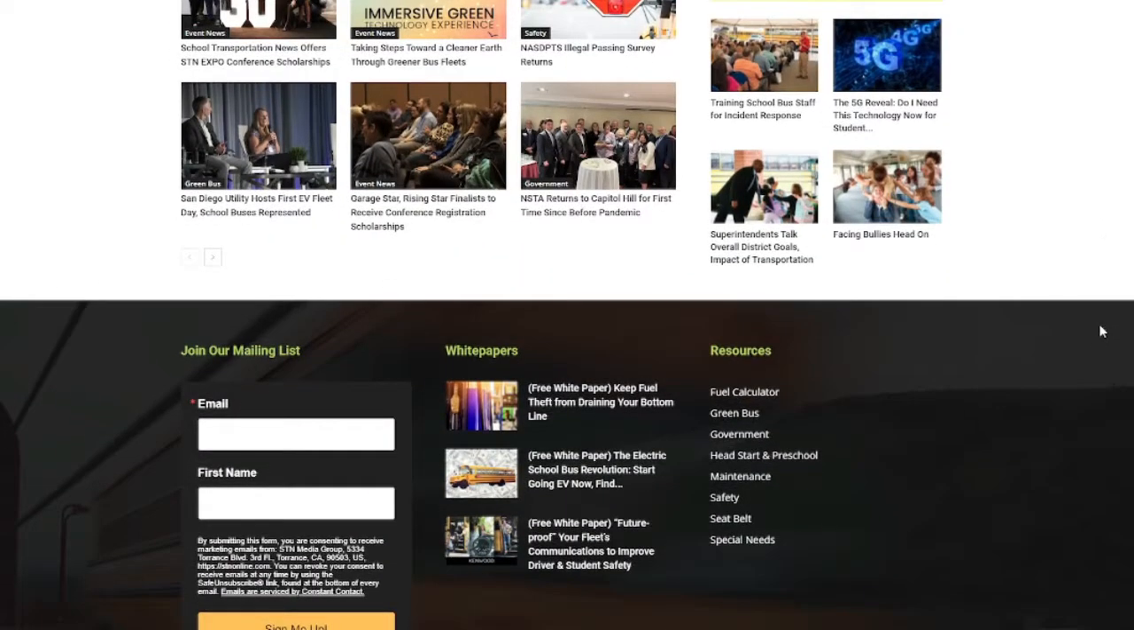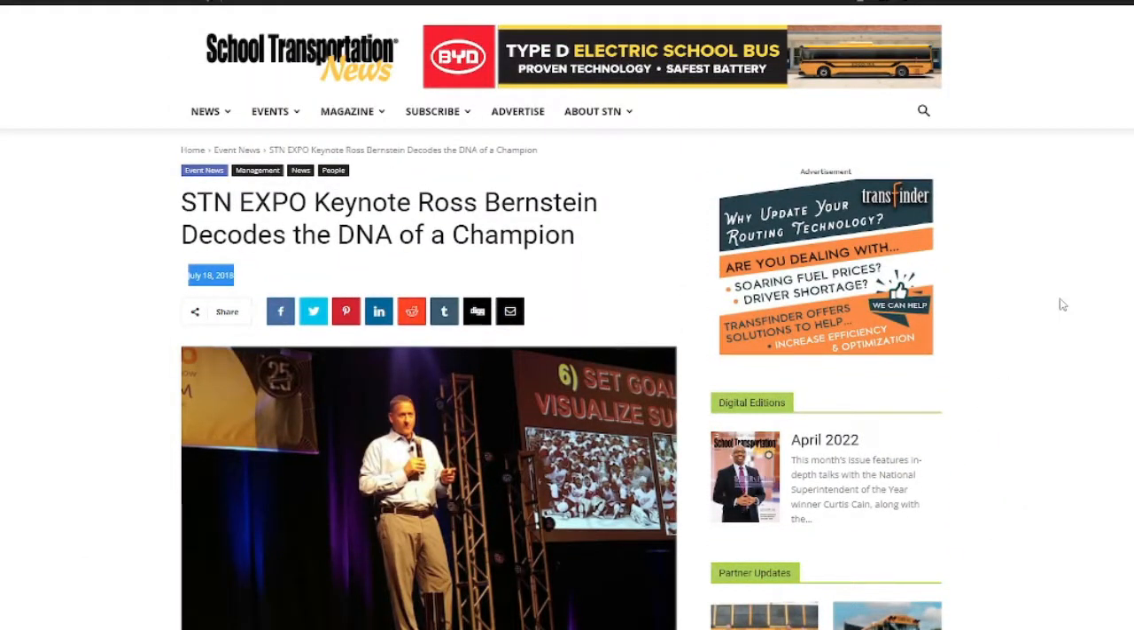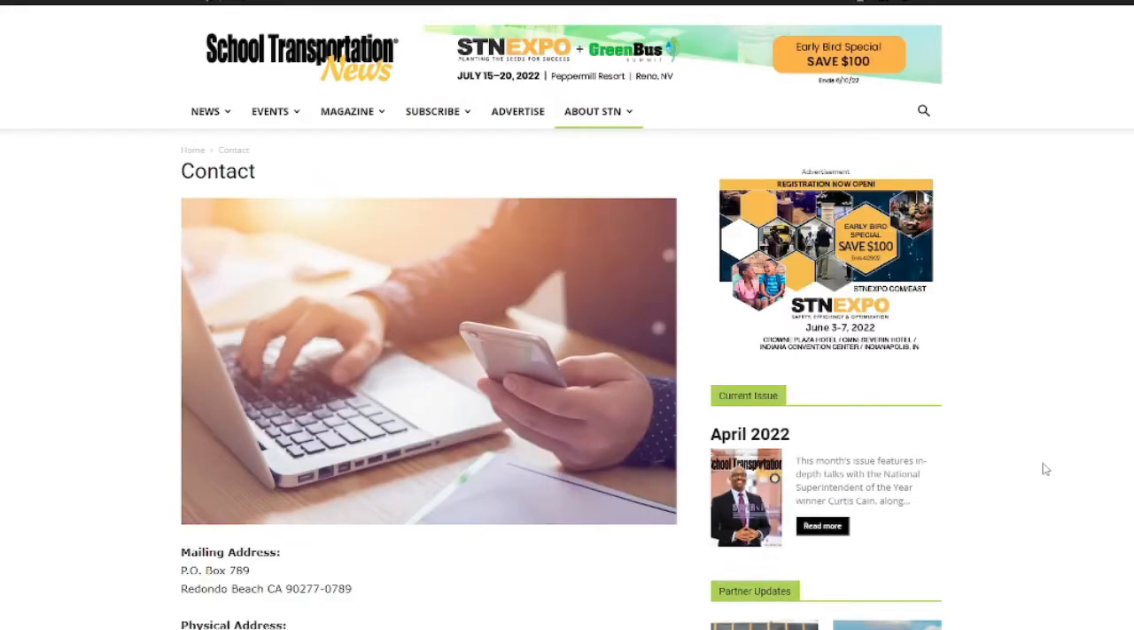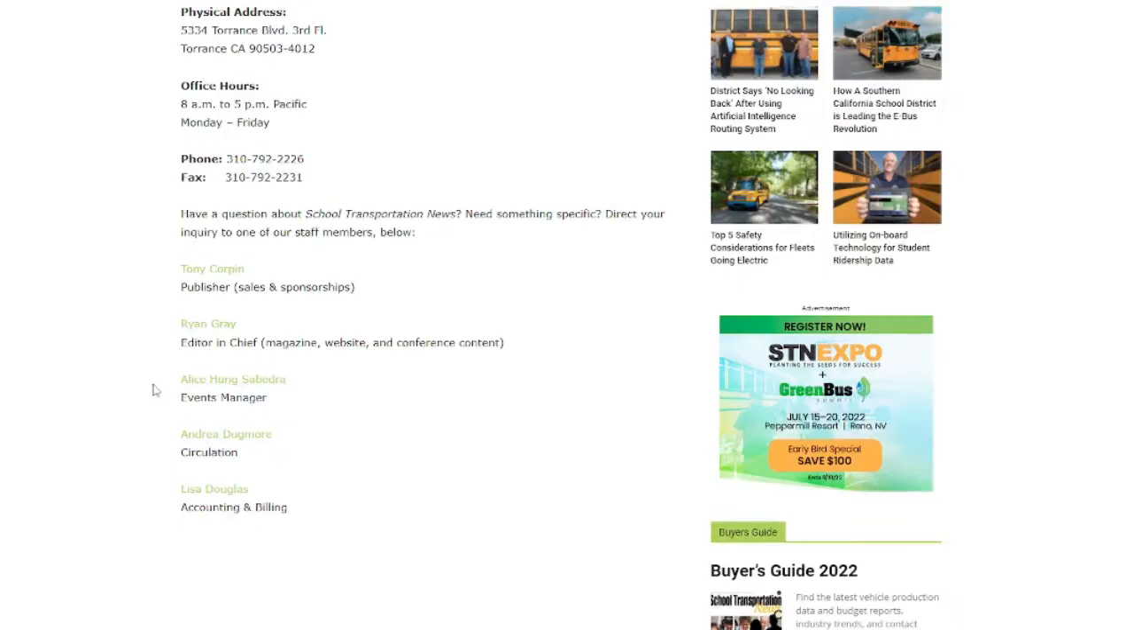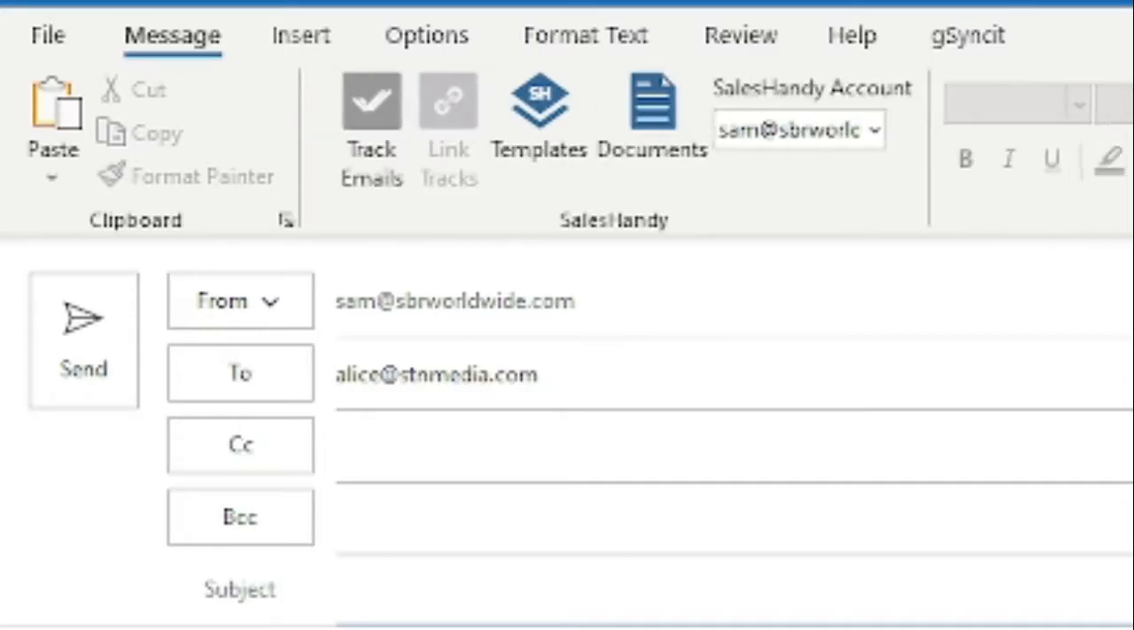This is a news article, so what I'm really doing by scrolling down is I'm trying to find a contact us. I try to make things easy. Maybe it's here. Contact, perfect. And sometimes you get lucky. So for example, Alice is their event manager and we can get her email address. So again, you don't always have to use the engine.